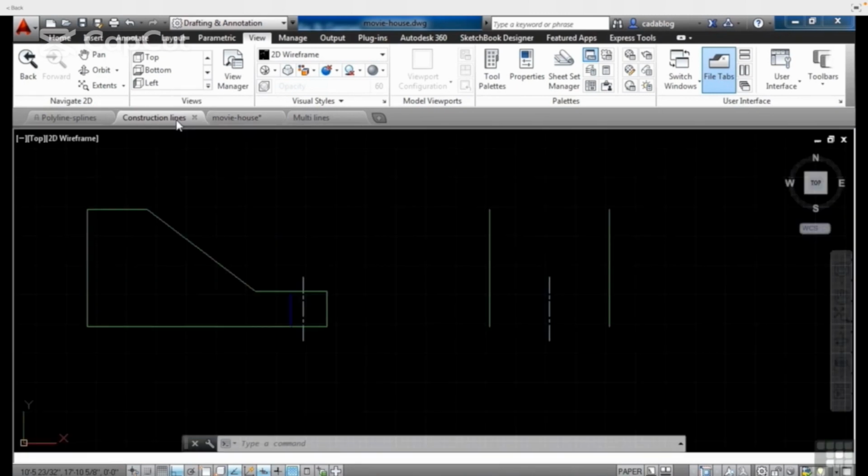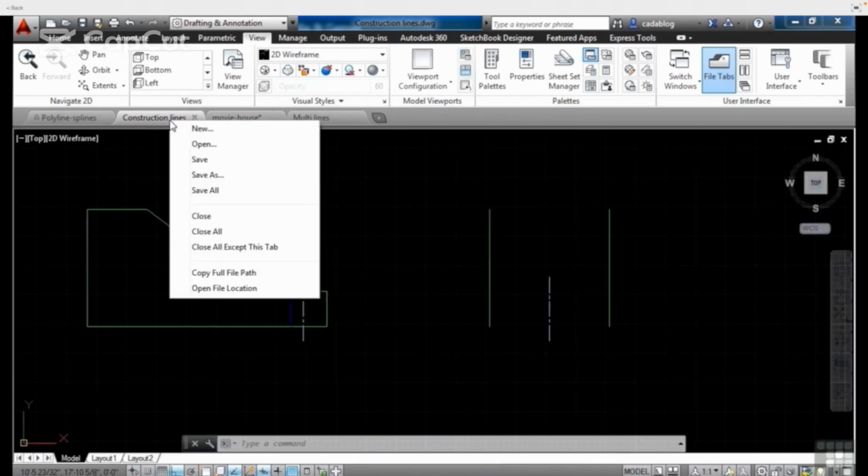Now, if you right click on the file tab, I get the options to create a new file, to open an existing file, to save this file, to save as, to save all of the files, or to close this file, close all of them except this one I have clicked on.